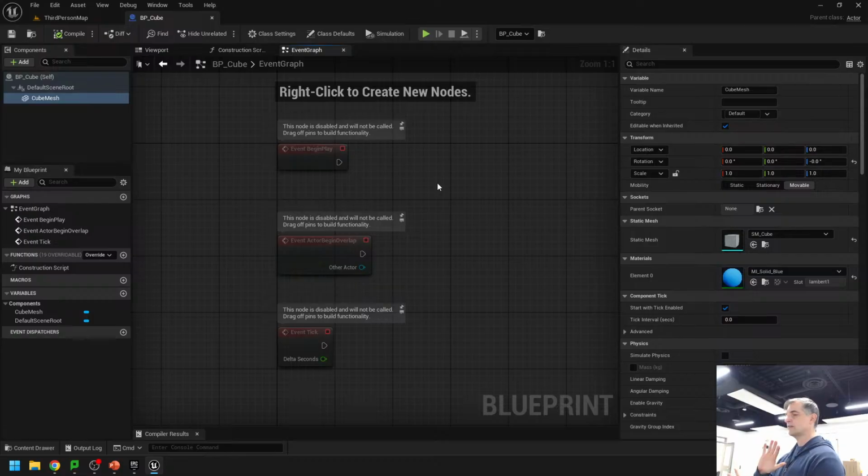It has the event begin play, the event actor begin overlap, and the event tick. Those are the three things that all blueprints start off with by default, okay? The event begin play, anything that you attach to this node only triggers once. It's very similar to Unity's start function. If you ever program in Unity, it's like start in Unity, right? The event actor begin overlap is when something overlaps with your object, okay? That's what it is.